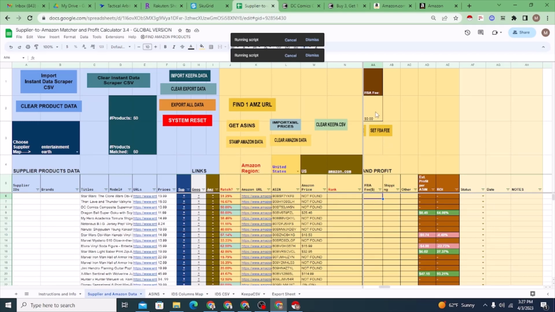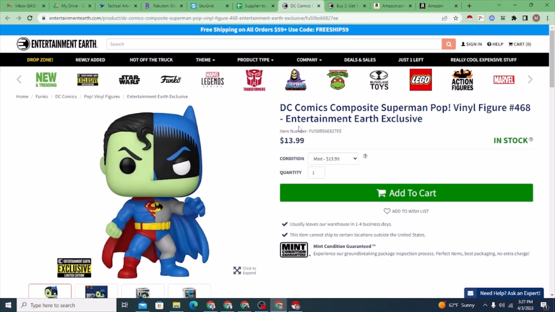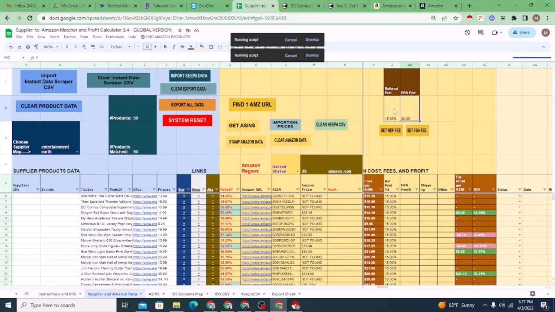Or what you can do is just come up with a generic FBA fee based on the typical size of the product. So if you know that these are all entertainment figures and you have an idea of their FBA fee, maybe you look at the FBA fee for a few of them and you see that they tend to be $3. I'm just making up a number, right? Or let's even say 5 or whatever. Then you can just put $5 here, but I think I'll go with 3. And then you can just say set FBA fee, and it will just put a $3 FBA fee for all these products. And I know that's not actually the FBA fee, but it's just an estimation.